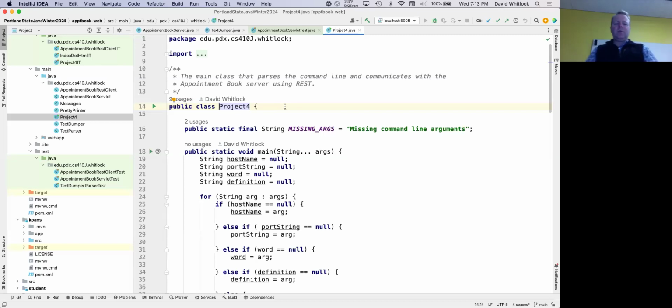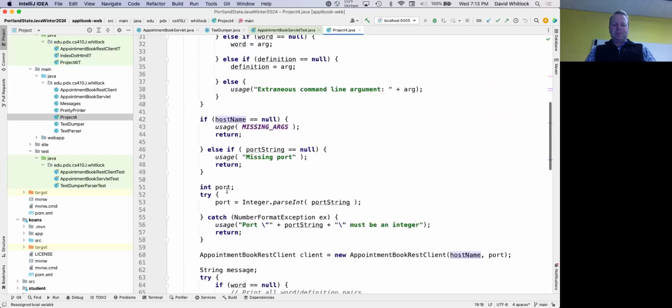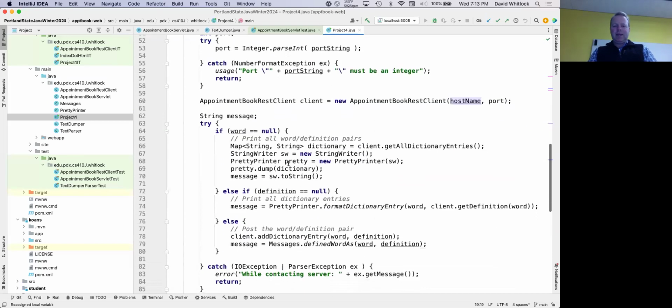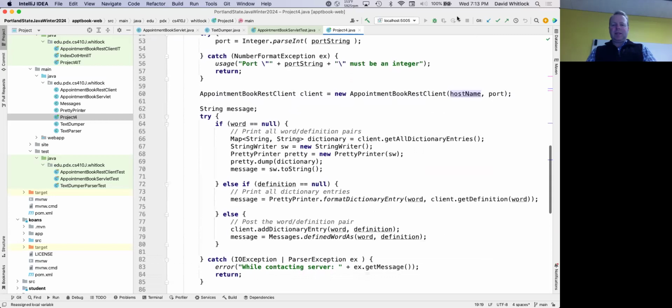So what does it do? Well, it parses the command line to get the name, the port, the word, and the definition. And after doing some error checking and parsing the port, then it does some interesting stuff. Then it goes and gets the appointment book REST client. And you create one of these given the host and the port.